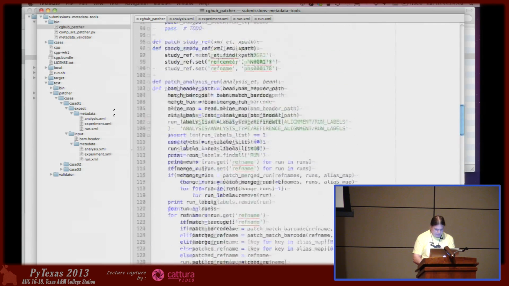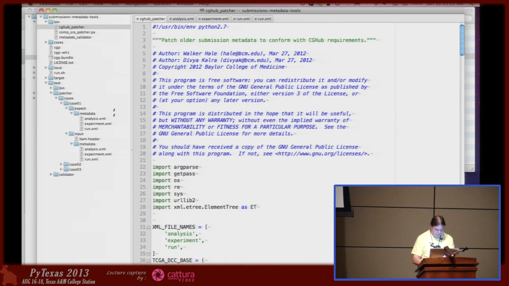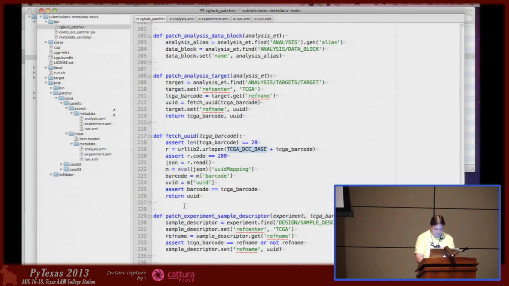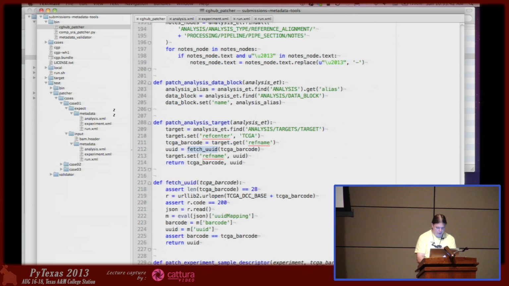Let's see. Here's a nice simple one. Oh, yeah, fetch the UUID. So we won't go into calling the web service, but we will go into using it. OK, so patch the analysis. Let's focus on this bit right here.